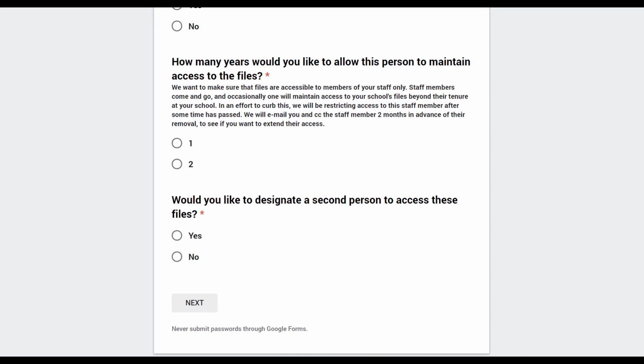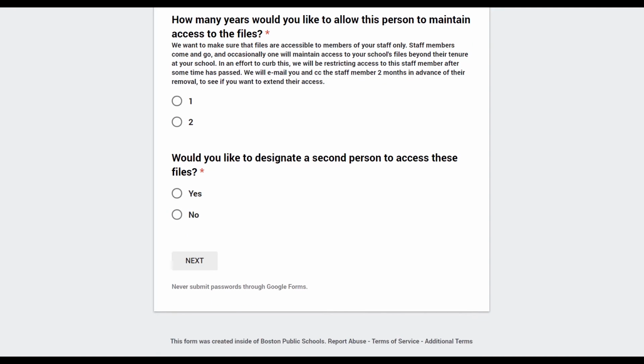It's important to keep these permissions clean and make sure that if someone has moved on and is moving elsewhere in the district, they don't still have access to the files in your school. Finally, if you want to designate a second person, you can click yes here, and it will take you to a second version of this form, and you can fill it out again for that person.